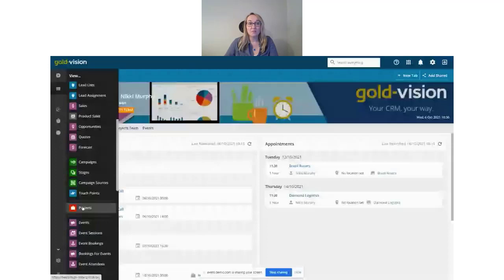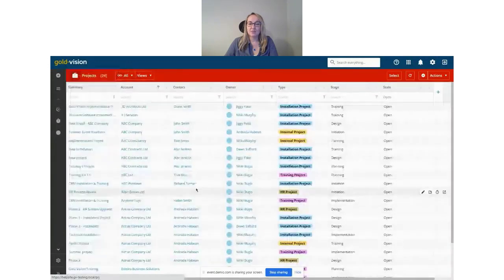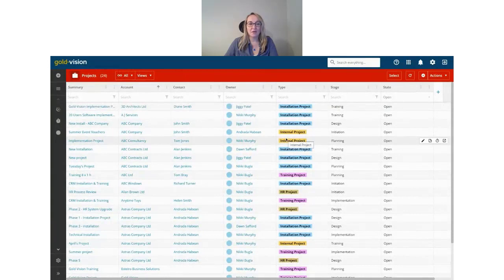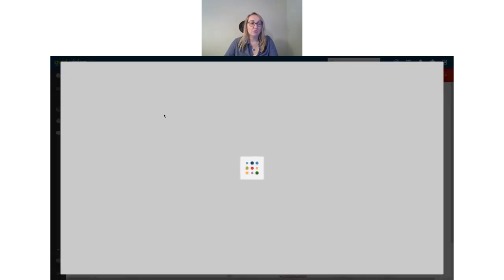To find your projects list, come onto the view menu and scroll down for projects. So this is my projects list. You can see I've got several projects on the go that I've created earlier, and you can see I've set different types for these projects and color coded them. So you can of course use the projects module for internal projects, so perhaps HR projects or things of that ilk, and also customer facing work. So I'm going to go ahead and create a new project for today's demo.